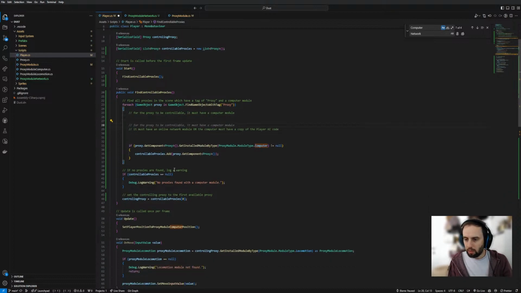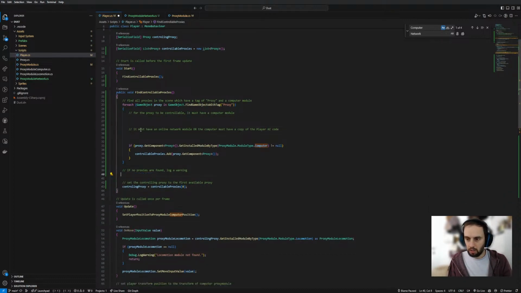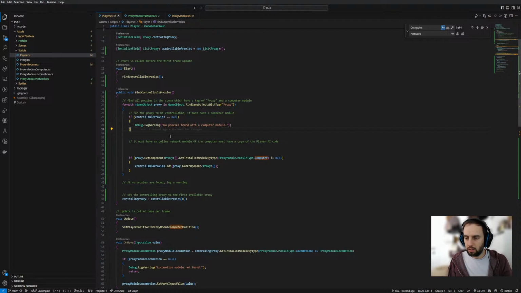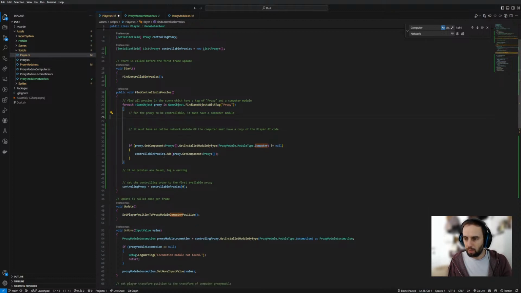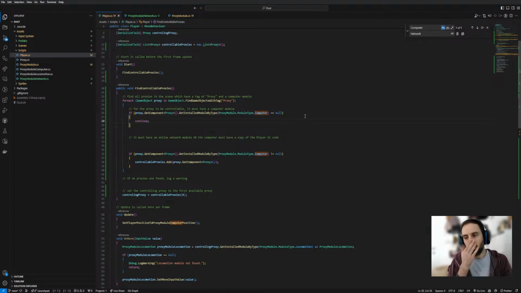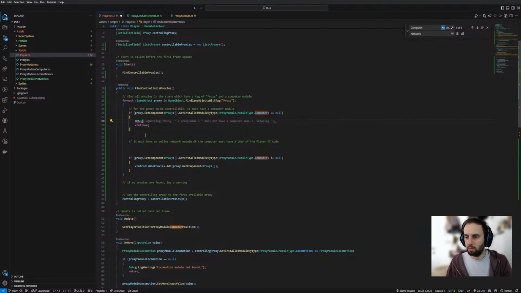So basically, let's just put this here. Oh, sorry, no. If there's no computer, it's already over. So we need to fail fast. Equals no. Continue. We don't want to add it. Doesn't matter. Let's just put some debugs here. Proxy name does not have a computer module. Skipping.